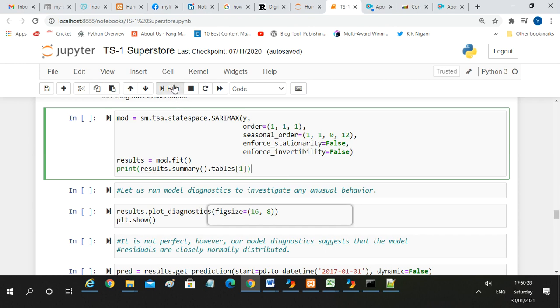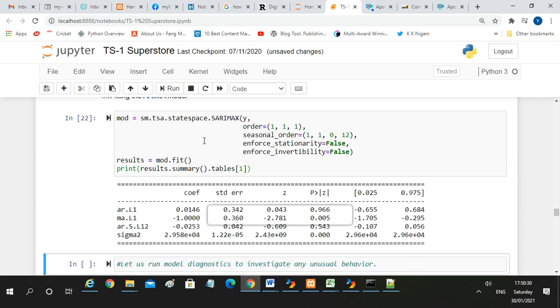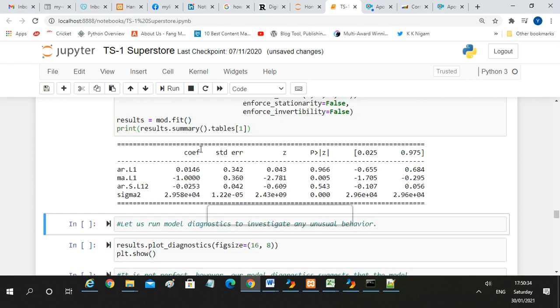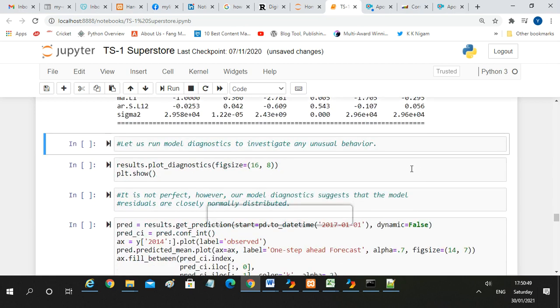So we can run this, and of course you are not going to get much detail, but yes, this table is available so that we can try and understand that with the help of this. You can see the coefficient, standard error, z, and then P greater than z, 0.025 and 0.975, right. Now let us run model diagnostics to investigate any unusual behavior.